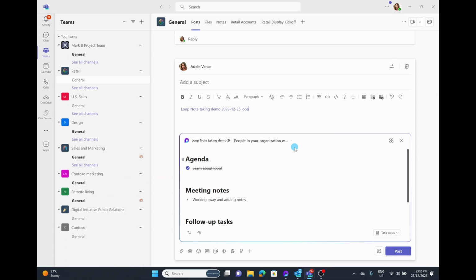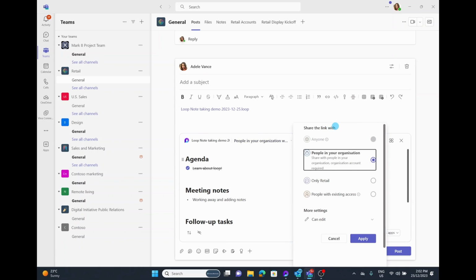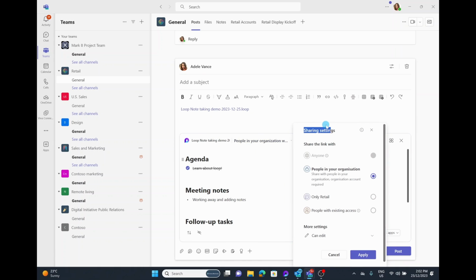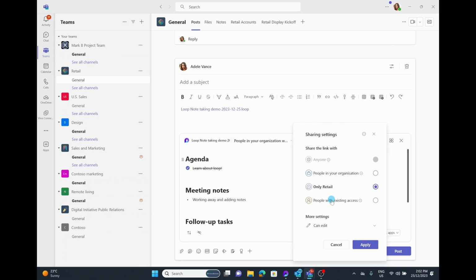One thing I wanna talk about before I hit send here is that, as you can see here, it says the name of the Loop note, but also who can access it. So if I select on people in your organization, let's drop this down, and this is gonna say who can actually access this Loop component. Right now, it is people in your organization can access it. We could set it to only people in the retail channel can access it, or only people with existing access.